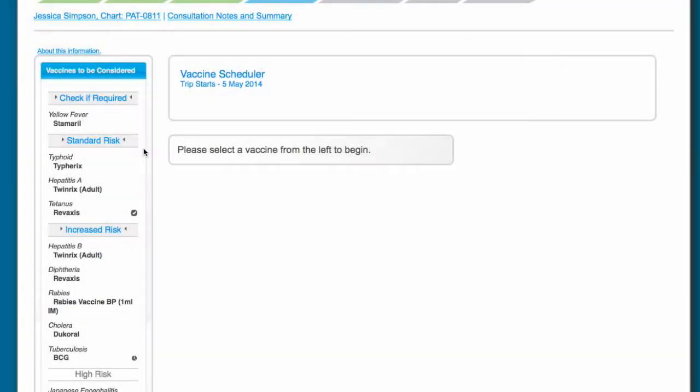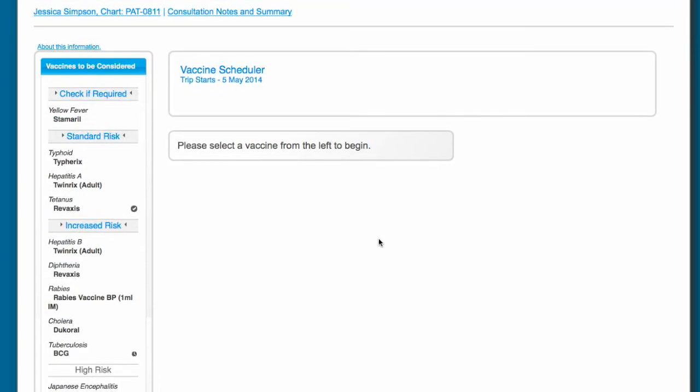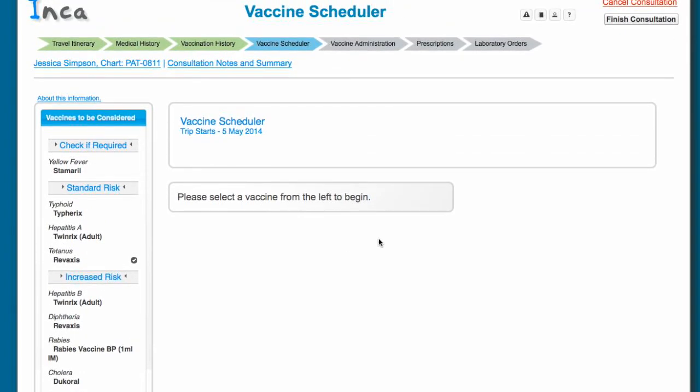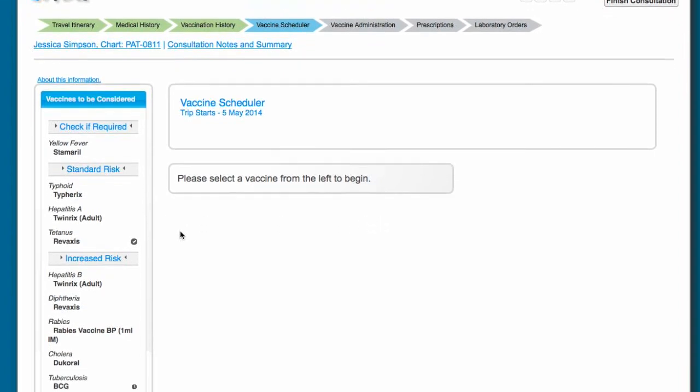You'll see that, for example, yellow fever has come out as checked as required. And if I mouse over that, it just indicates that Thailand has some kind of entry requirement. It's not saying I need the vaccines, it's just simply saying I need to go and check what the policy is for that particular destination.